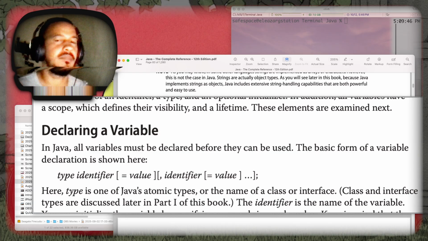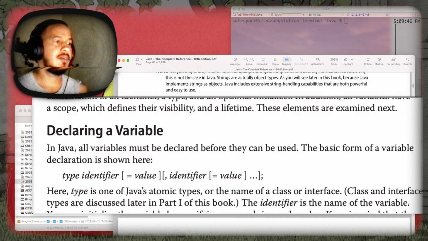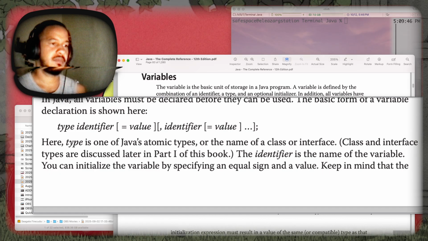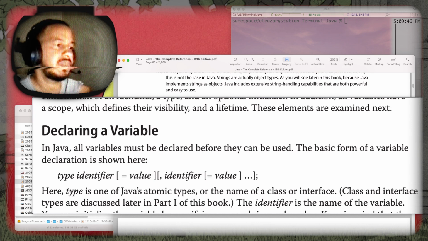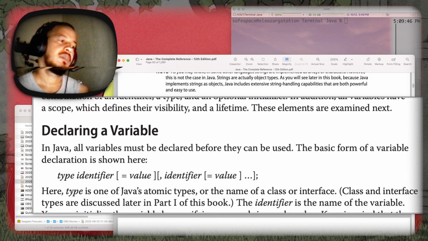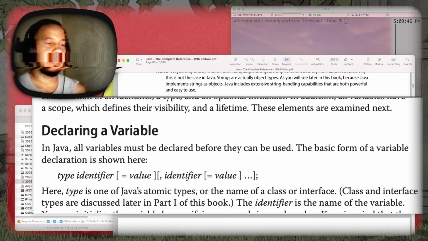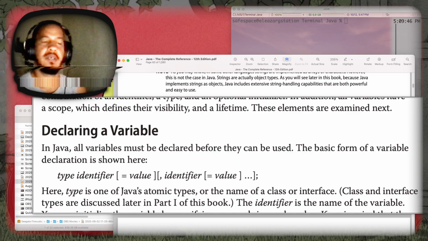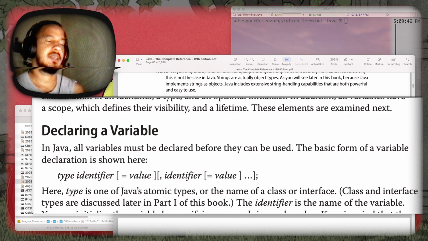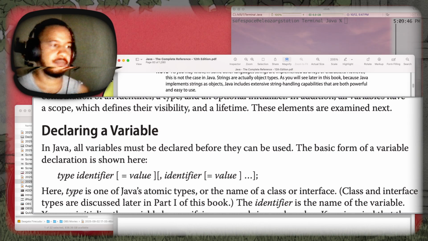Okay, so declaring a variable. In Java, all variables must be declared before they can be used. The basic form of a variable declaration is shown here: type, then the identifier, that is the name, then equals and an initial value, then another identifier, and equals and a value, ad infinitum. Basically, if you want to declare many variables at the same time, this is how you do it.